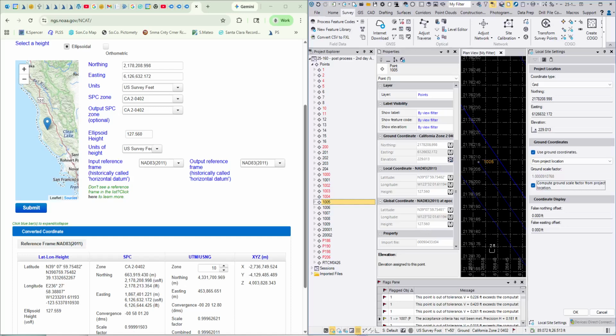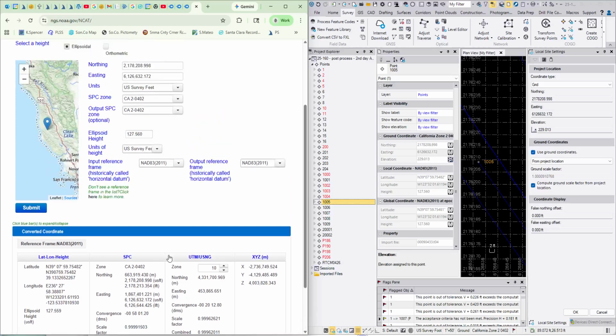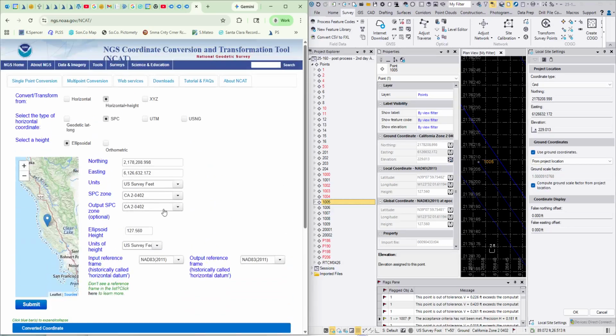So that's how you calculate your combined factor here, and your ground factor. You need the combined factor in order to calculate your ground scale factor. So that's how you do it with NGS and TBC, and checking it in NGS.